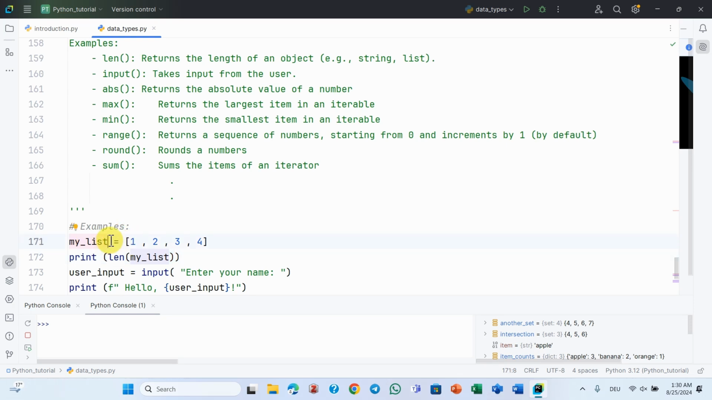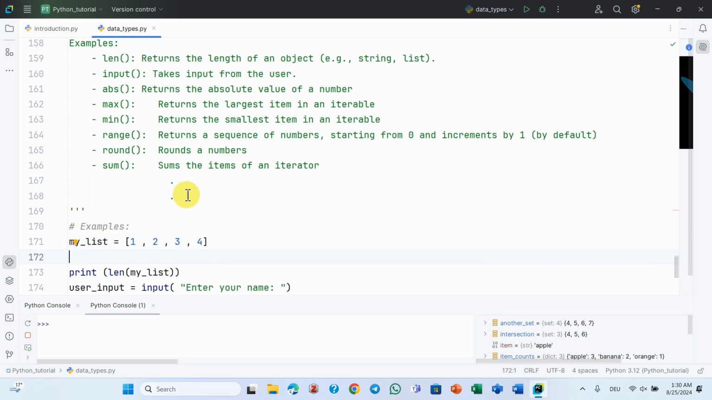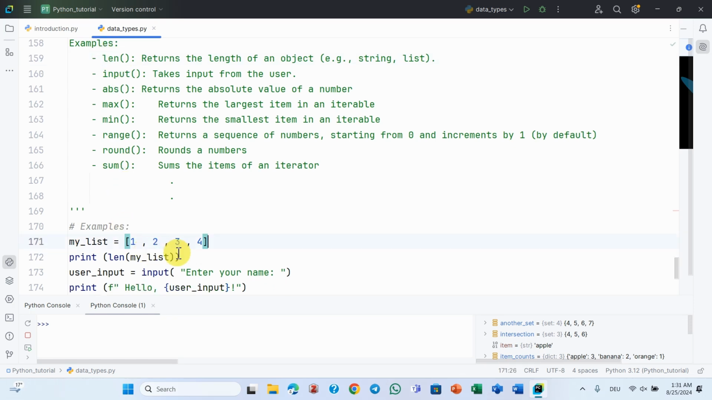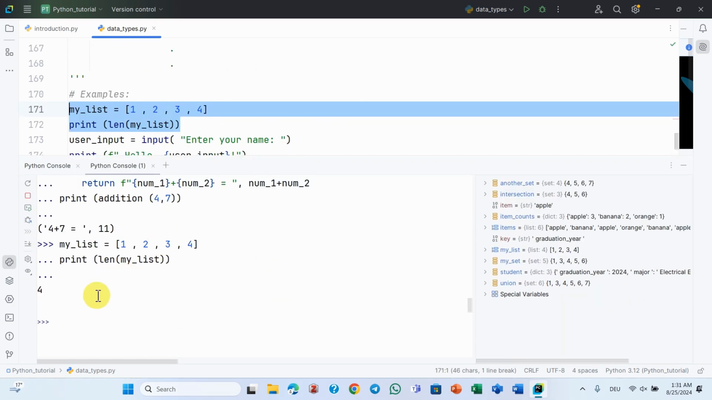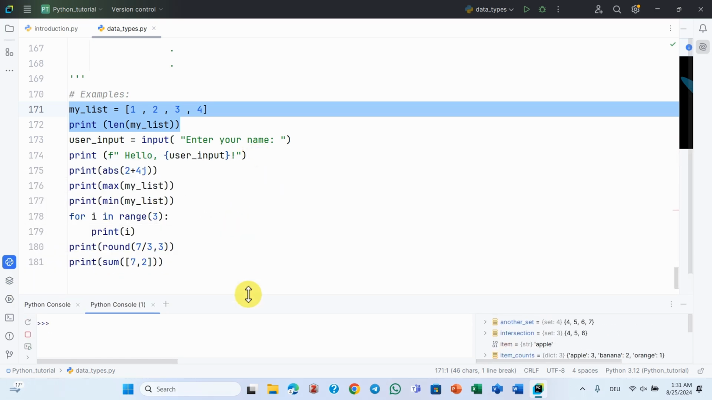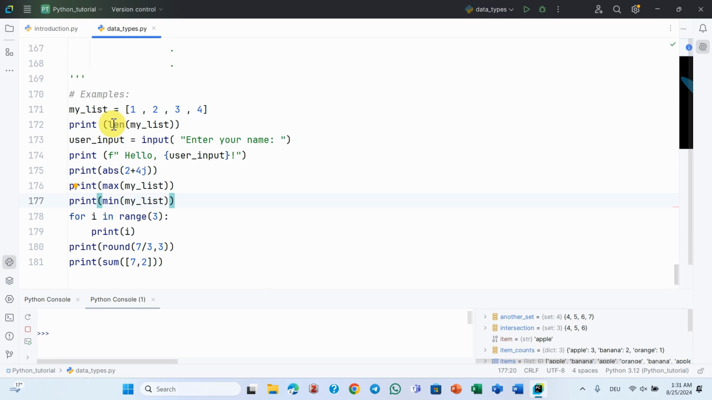I have some list, just 1, 3, 1, 2, 3, and 4. So the first one is just this one. I use the len, which gives the length of the list, which returns 4 in this case. I will run this one, which returns 4. That will be the result for that one. If we want to know the length of a list, we can use len. That's just length.